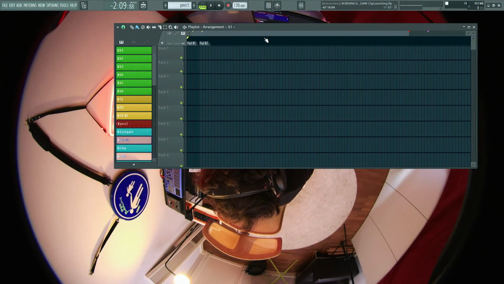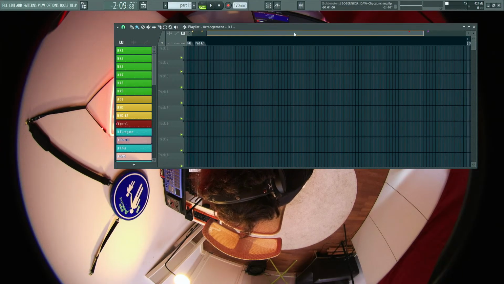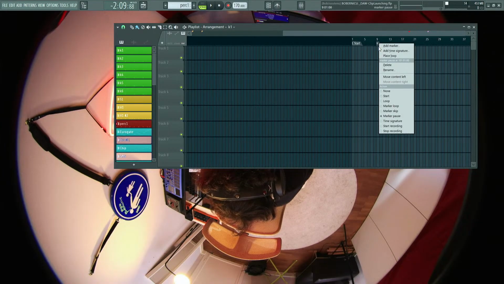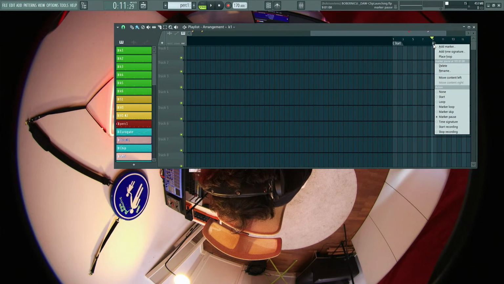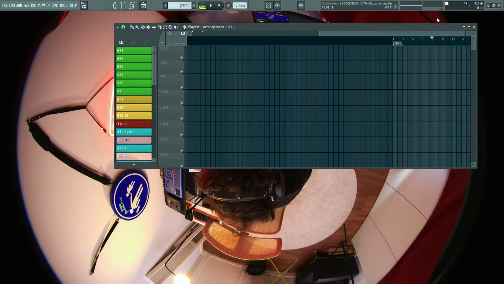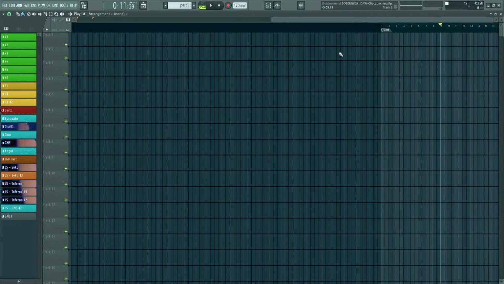Where is everything gone? Oh, okay, never mind. I already said it last time. What's this one? Why do I have a marker? Marker pause. No, delete this one. Delete. Okay.